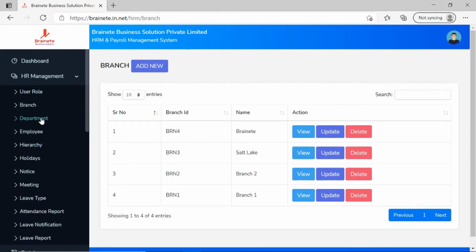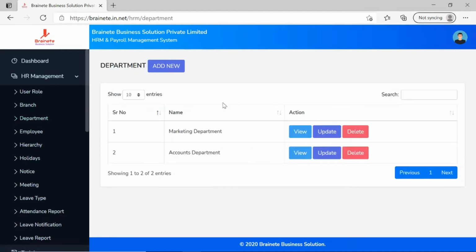Similarly, under the Department tab, you can add details of different departments that are present in your organization. You can also update or delete the details whenever required.